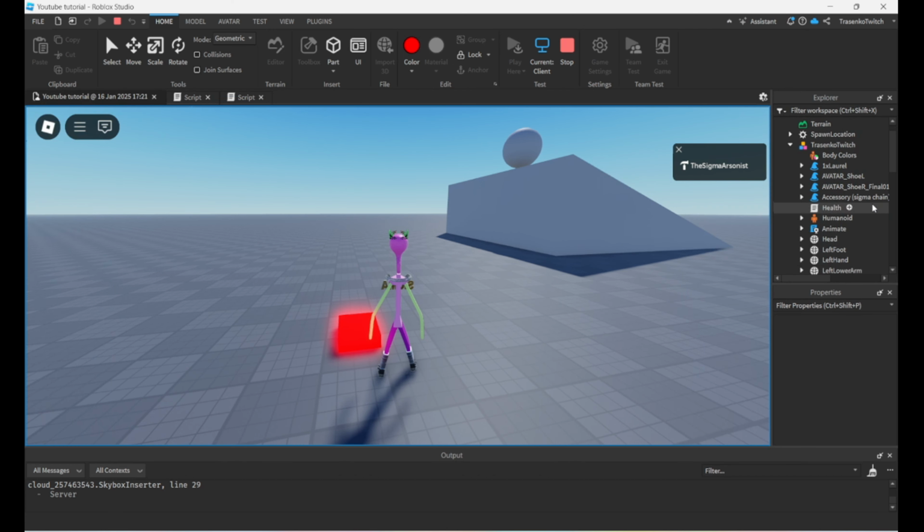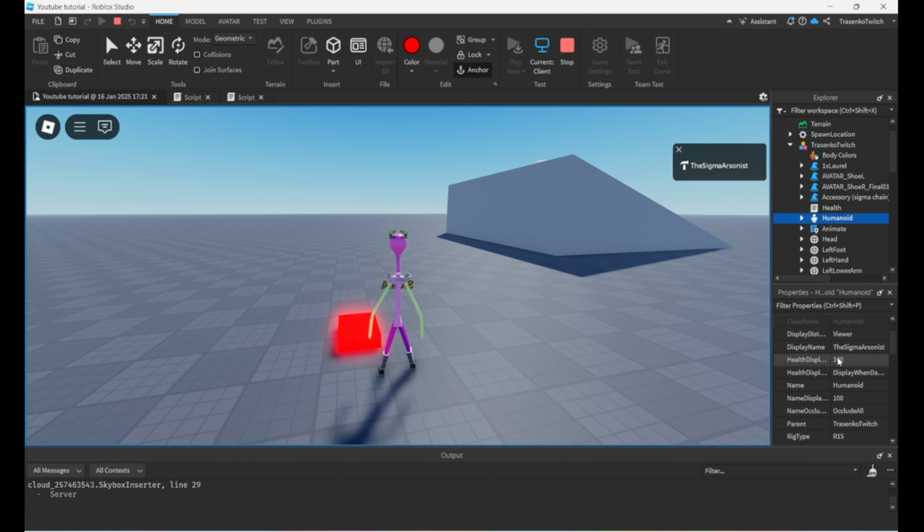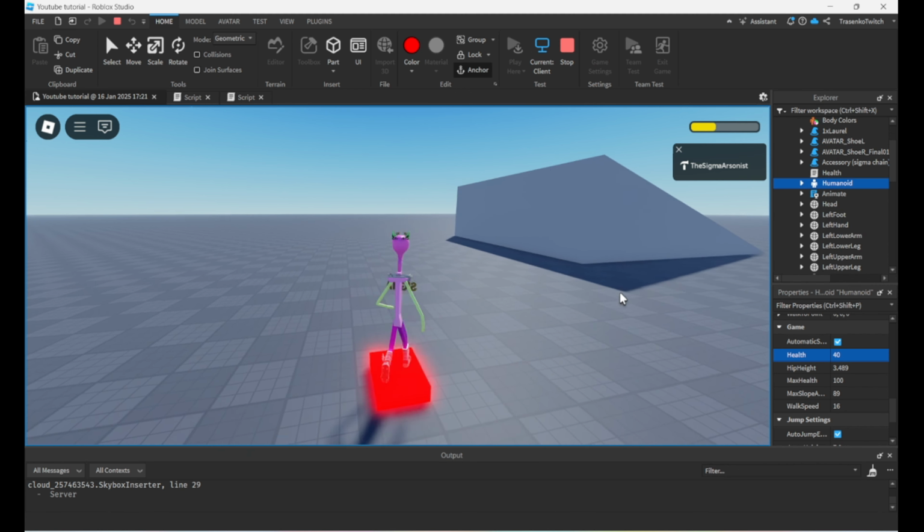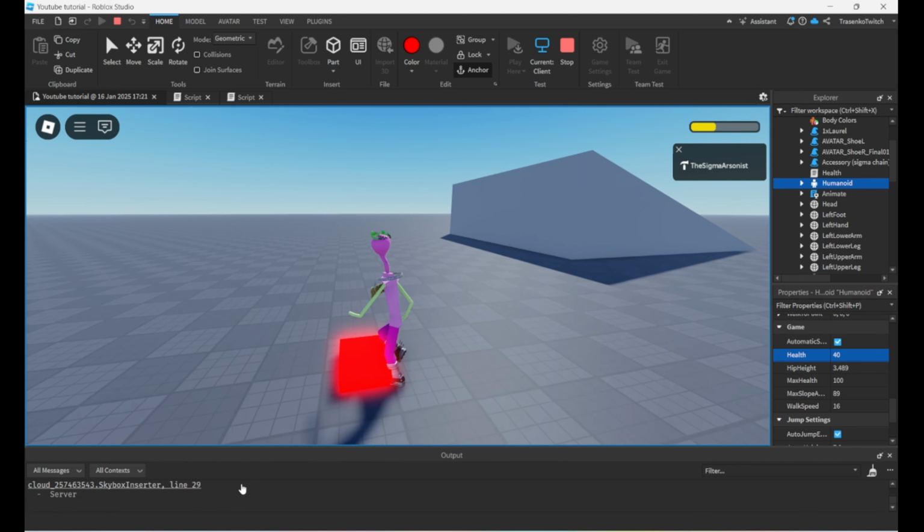So what we want to do is we want to get to the humanoid, because the humanoid controls the health. So if we look around in here, there's the health display right there. We could change it to 40, and you see I'm at 4 HP. We want to set it to 0 somehow to kill you, right? So let's see, what touches it? Does it work?